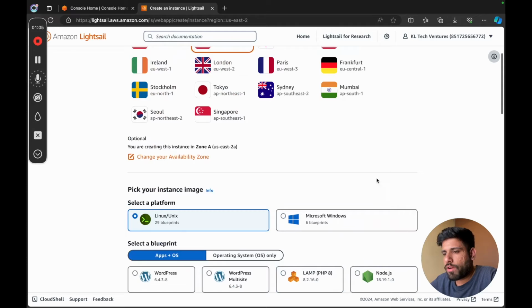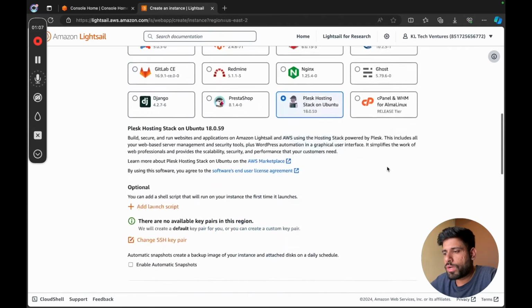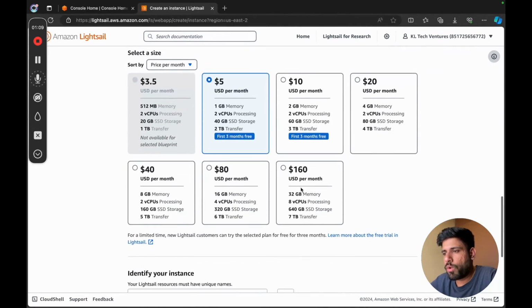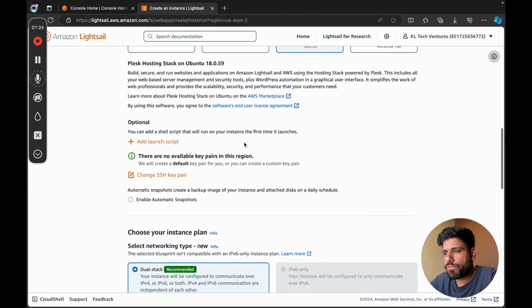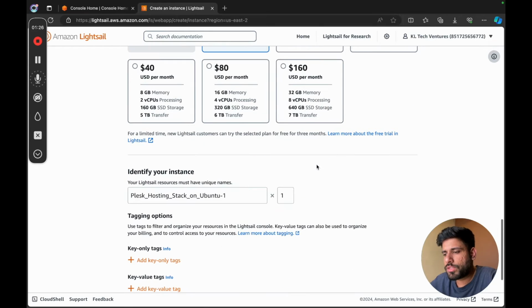But right now, I just want to host one single website, and for that, I'll be going with the lowest configuration, that is $5 a month, and that offers you 1 GB of RAM, two virtual CPUs and 40 GB of SSD storage. I think this much is pretty much enough for us. And also, if you're using it for the first time, the first 3 months are free, as you can see.